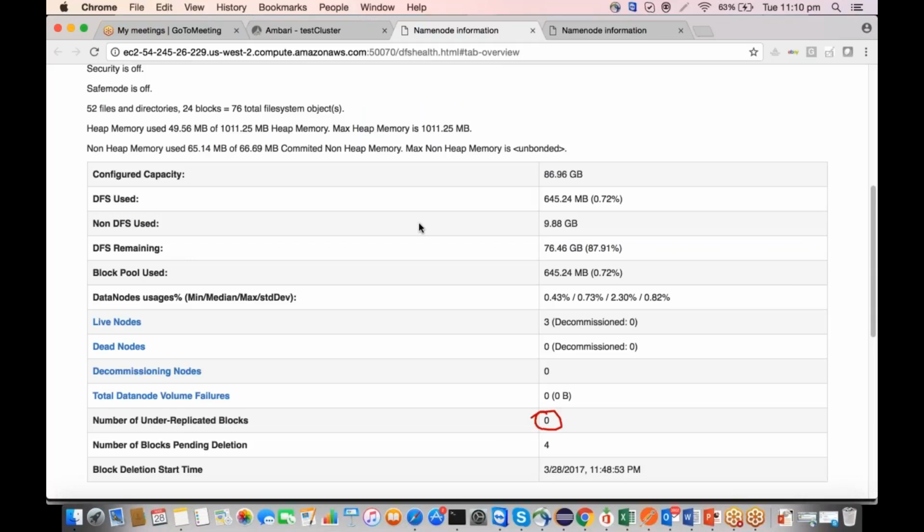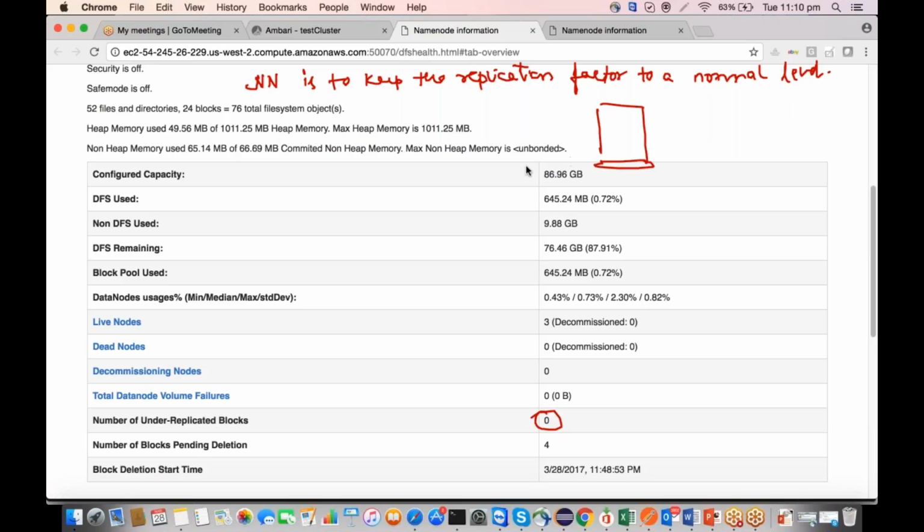So what we have studied yesterday is that one of the major responsibilities of the name node is to keep the replication factor to a normal level. And what you have observed is as soon as we added a node, the blocks which are under replicated get created in the new node, and the number of under replicated blocks becomes 0. So this part also we have seen in action.